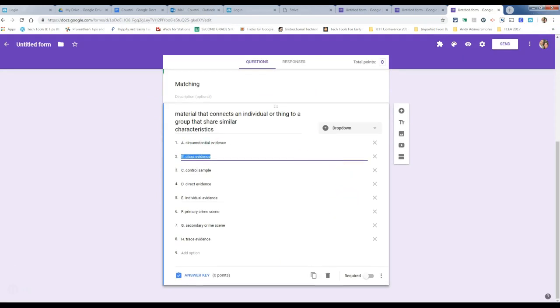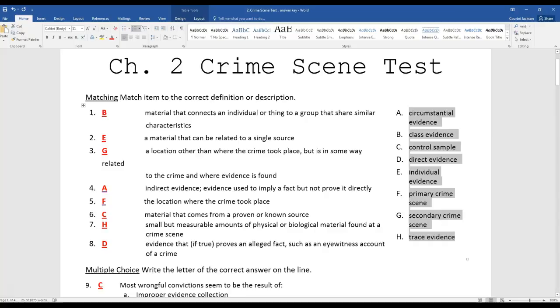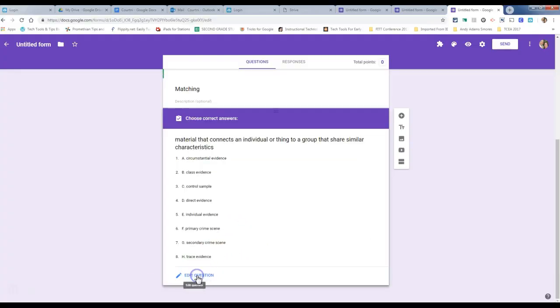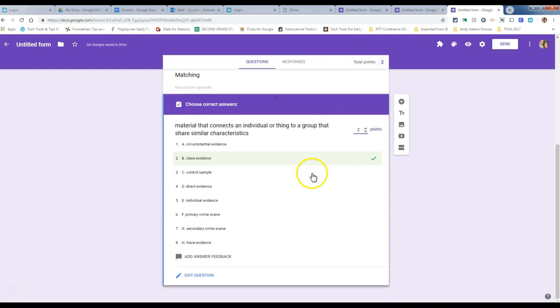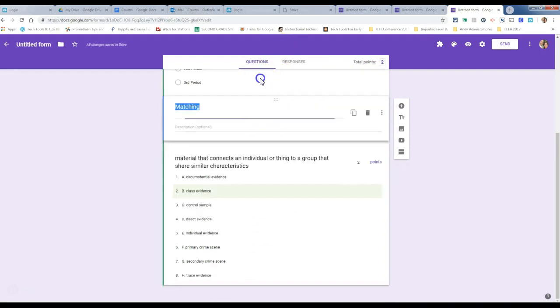So, for Google to grade, you have to do the answer key. That one was B, so I'm going to click on answer key and click on B because that's the correct answer. We wanted these to be worth 2 points. So you have to do two things in the answer key: tell it the correct answer and assign the number of points you want. Notice as I assign points, my total points changes for my whole test. So, got that question, got the correct answer, it's worth 2 points.